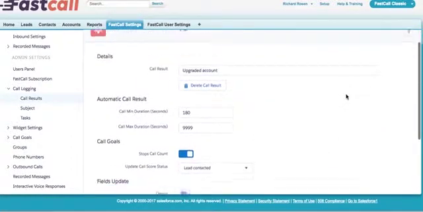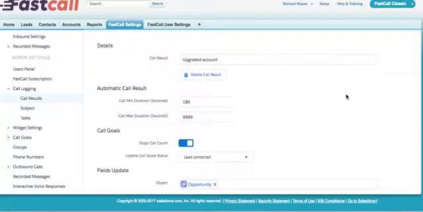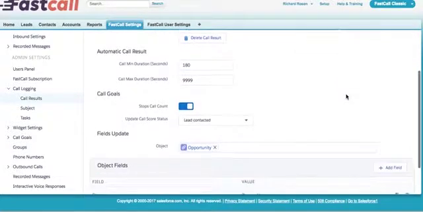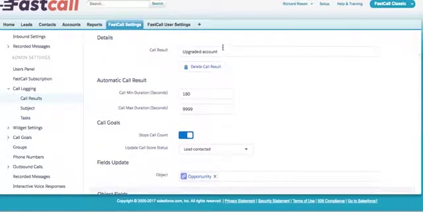So that is awesome. Now, the limitation here is this particular call result is only going to be available when you are calling an opportunity. So what we've done is we've tied together opportunity and the call result. So this call result is going to be limited to when you are calling an opportunity. So you're not going to see this call result if you're not calling an opportunity.